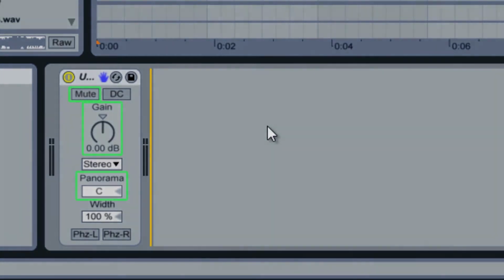Utility contains volume, panning, and muting controls within its collection of functions. And even though these controls are accessible within the track controls of your instrument, there are times when it's better to edit them within the utility device.